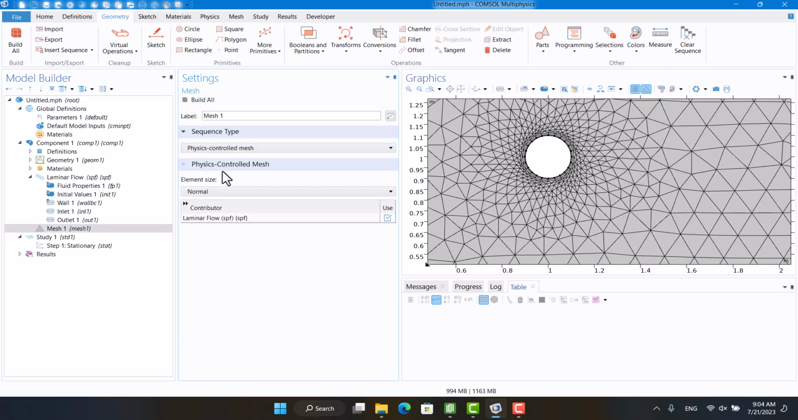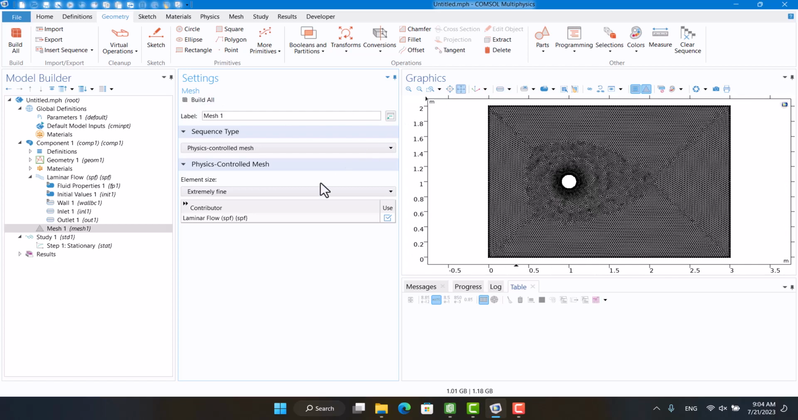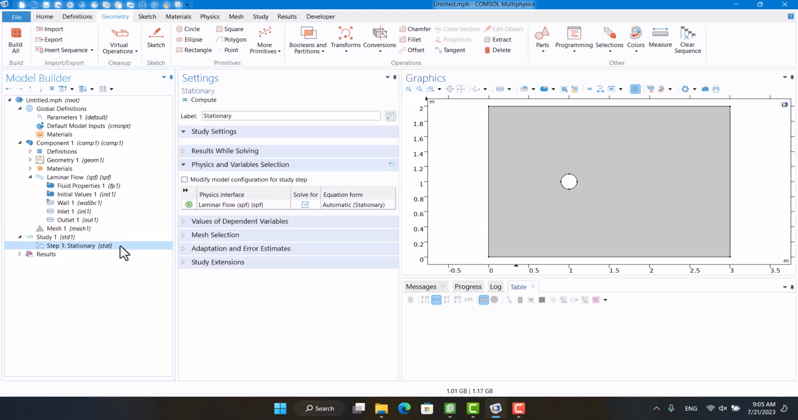In mesh settings, element size, I'm going to select extremely fine. Finally, I'm going to hit the compute and wait for the solution.